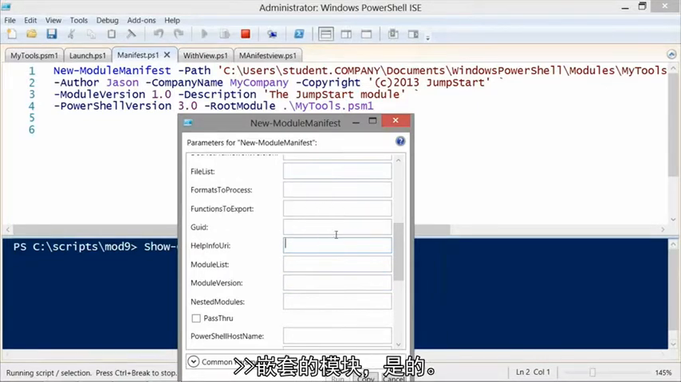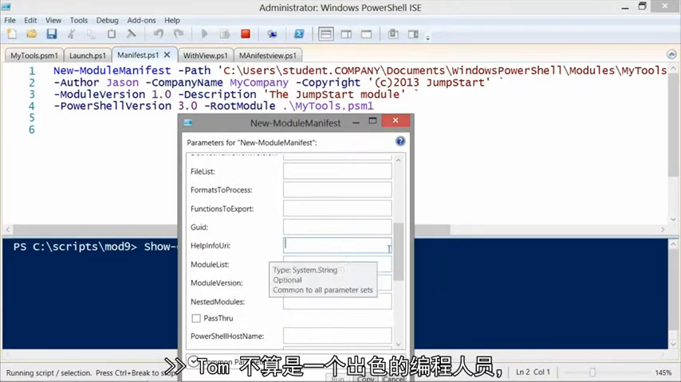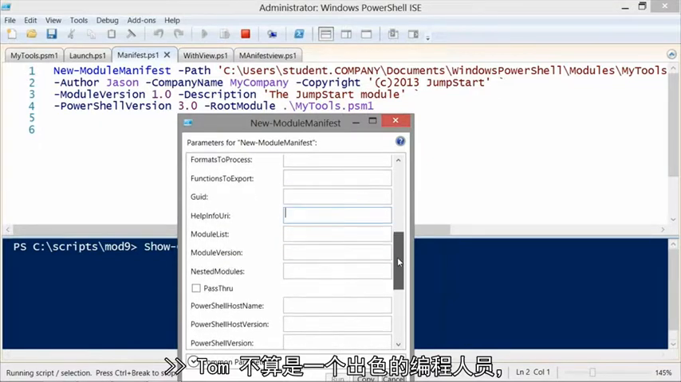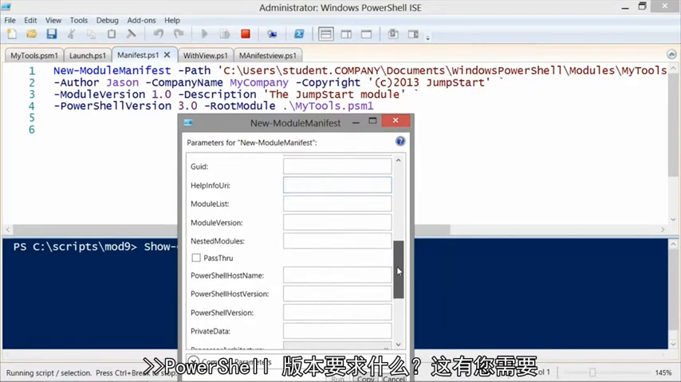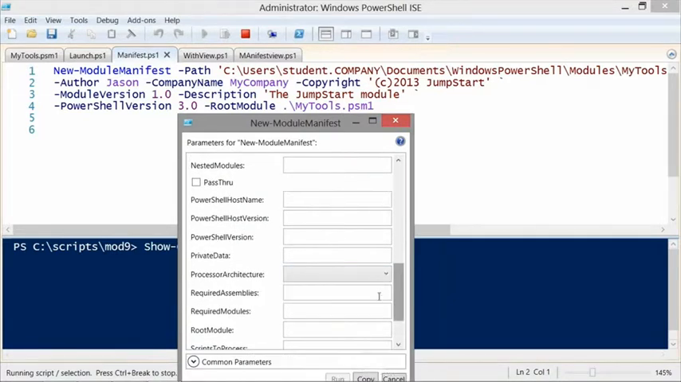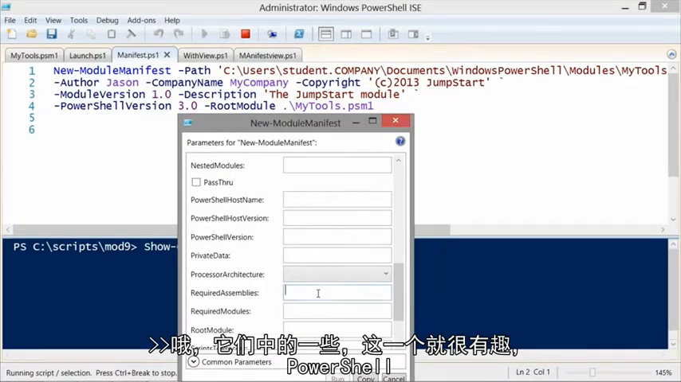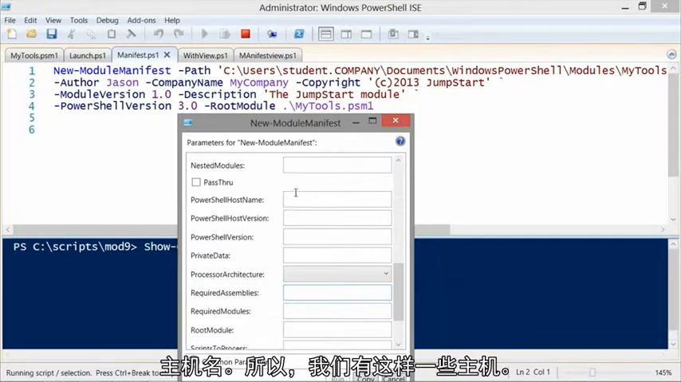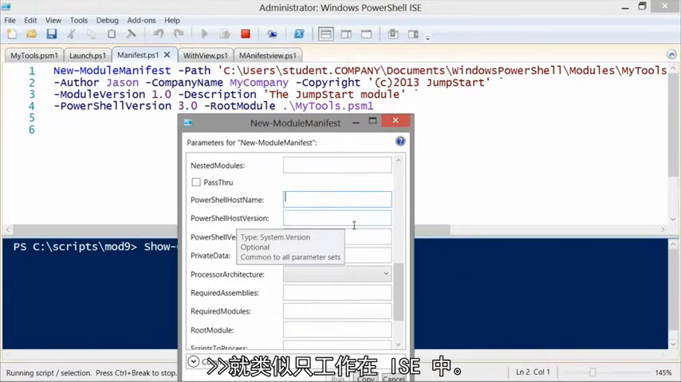And nested modules. Nested modules, yeah. Tom's a crummy programmer, so I'm not going to show his stuff to you. What PowerShell version is required? There's what processor architecture you want. Oh, and then this one's interesting, PowerShell host name. We have quite a few hosts that will only work in ISE.